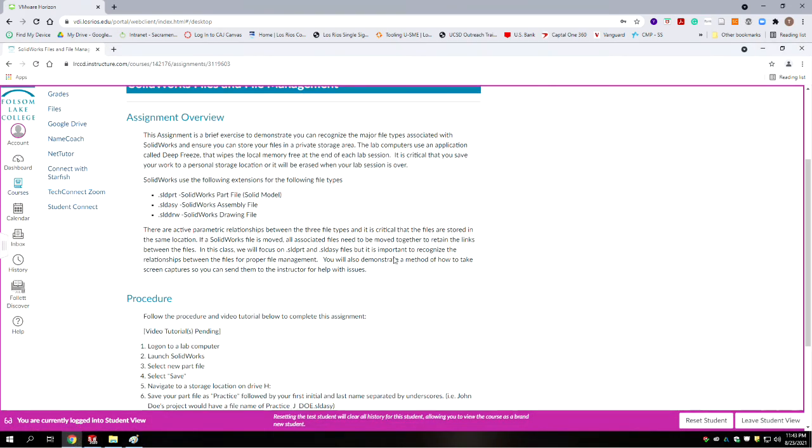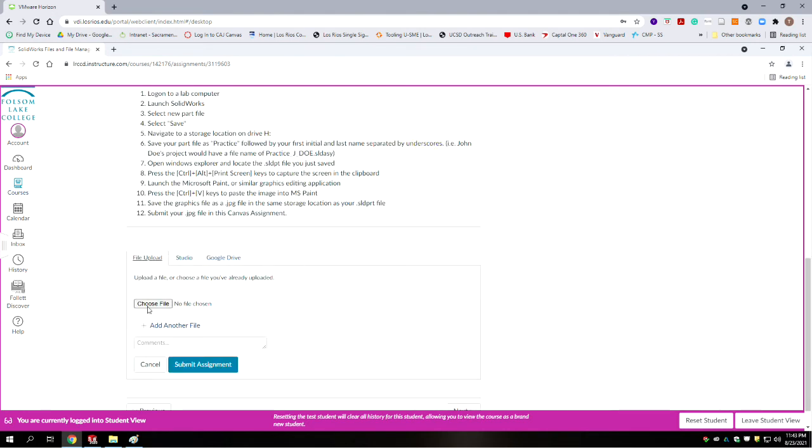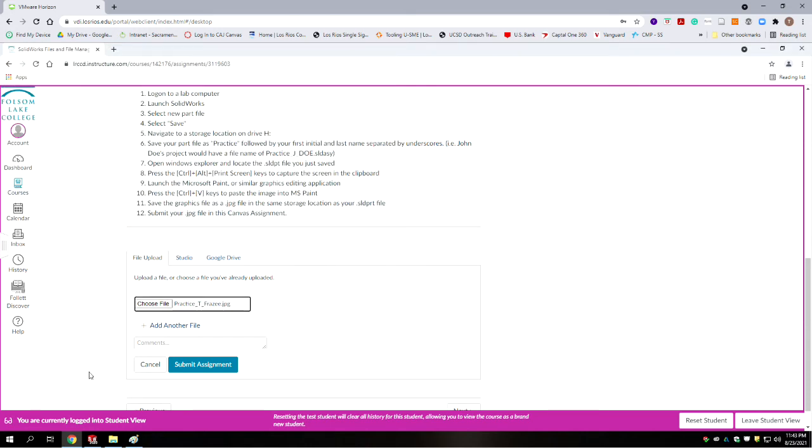So when we return to Canvas and we want to submit our assignment, we can choose the file that we just made. You're going to hit open, and you're going to submit that assignment. All right, I hope this was helpful, and we'll see you in class.